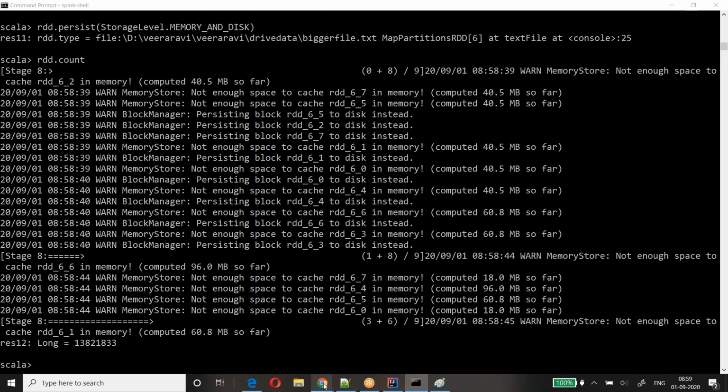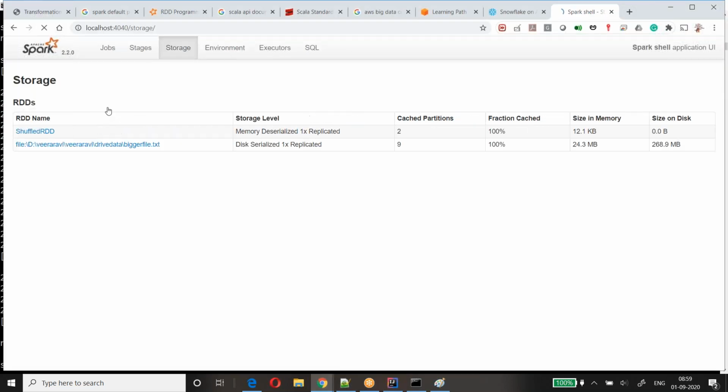Now go ahead and refresh here. Look at this. The bigger file one, don't look at the above one, the above one is another one. Look at the bigger file one. It is stored in a total of 9 partitions, it uses 24 MB of memory, and the rest is all stored on the disk.